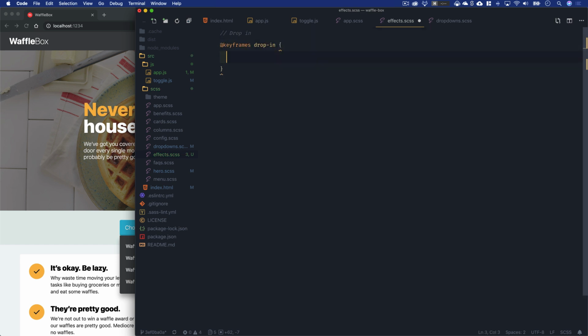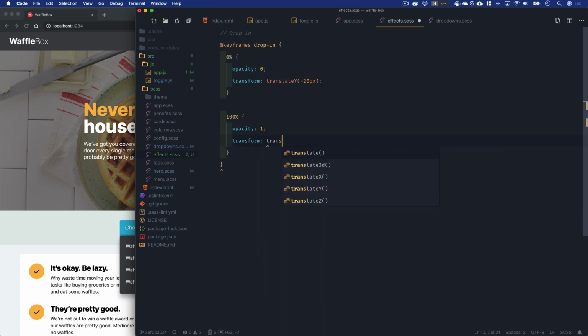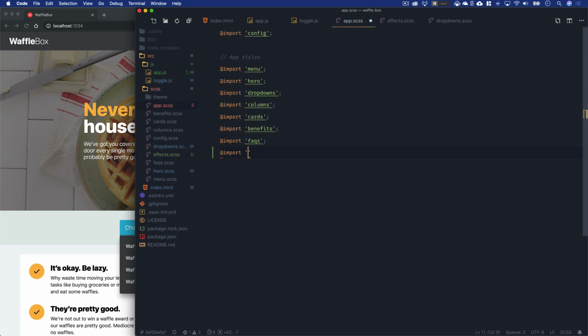So that'll be a drop-in animation that's going to go from 0% opacity 0, transform translateY negative, I don't know, 15 pixels, 20 pixels, something like that. And then at 100%, we'll do opacity 1, transform translateY 0. So that's going to be our animation. We'll create a little utility class for that, .drop-in, animation drop-in 0.3 seconds ease. So now that we've created this effects.sass file, let's make sure it is loaded inside of our app.sass. So import effects, like so.